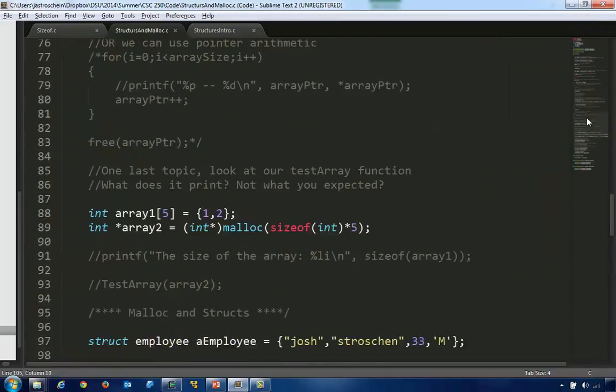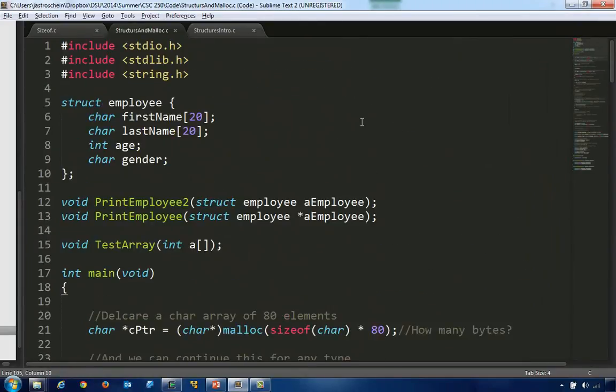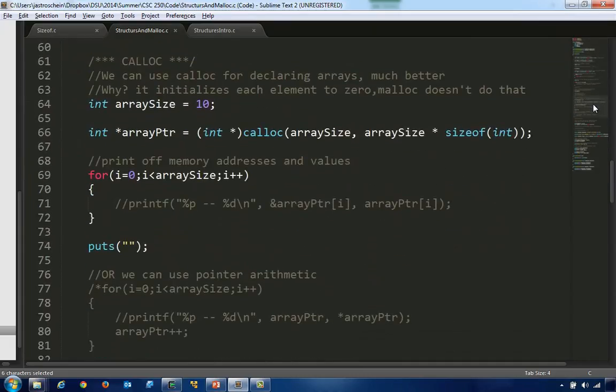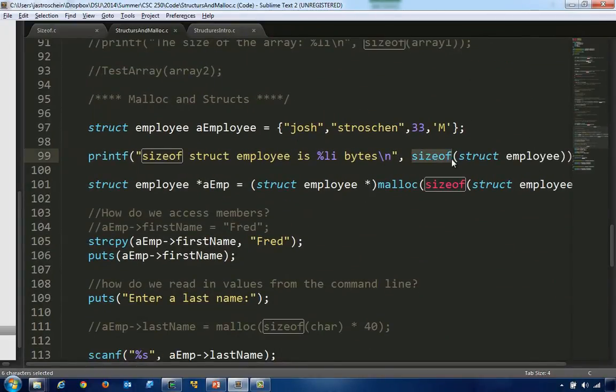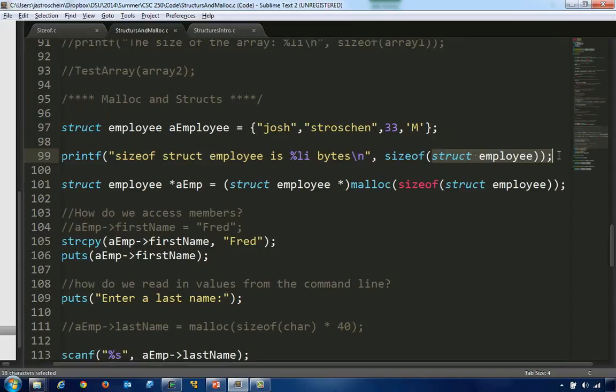Well, let's go up and look at our struct again. We have a char array with 20 elements. We know that a char, on my system at least, is 1 byte. So that's 20 bytes for first name, 20 bytes for last name. That gives us 40 bytes. We have an int variable, 4 bytes for that, so that's 44 bytes. And then we have another single byte for that char. So it's 45 bytes. Well, what's the value of the size of struct employee? It said it was 48 bytes.